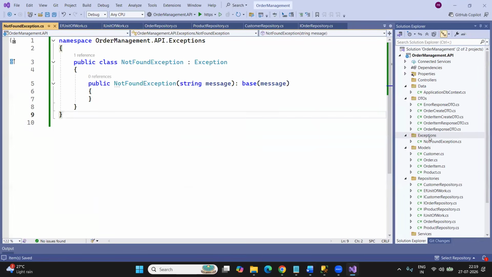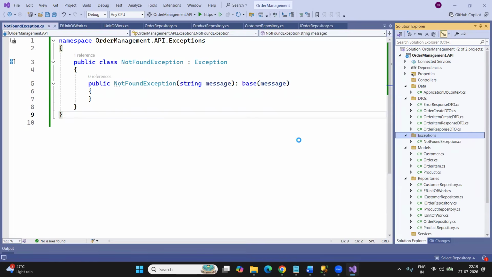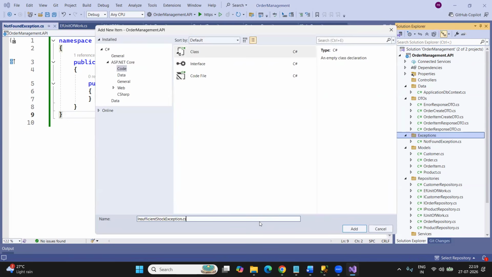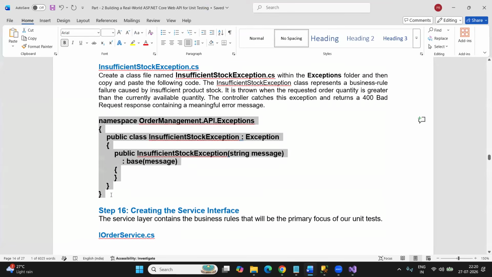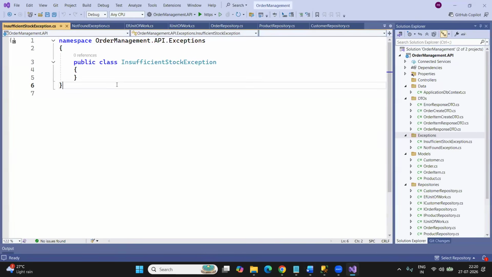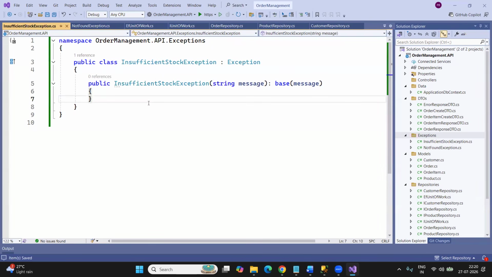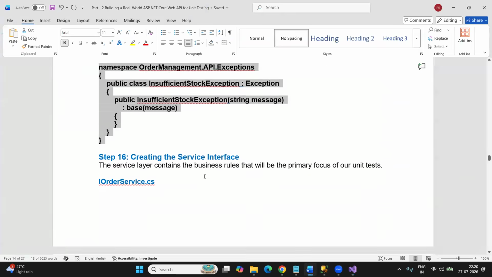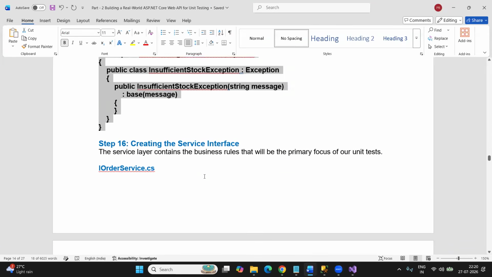Whenever the customer places an order with a quantity that is greater than the available stock quantity, in that case I'm going to throw this insufficient stock exception from the service class. And then the controller is going to handle what to return. The process is the same here: while creating an instance, I need to pass the error message I want to return. Clear? So we have created the custom exception classes.